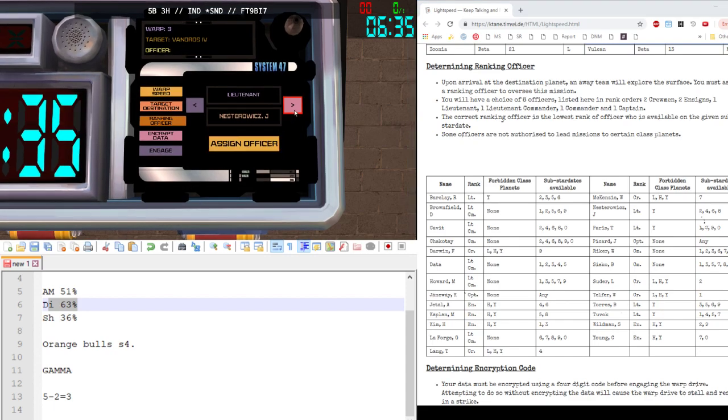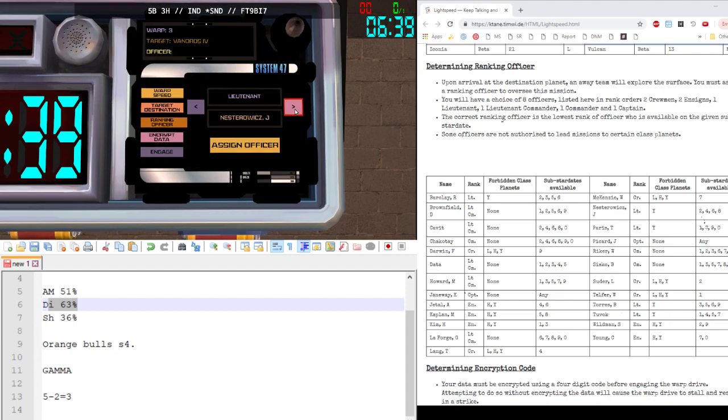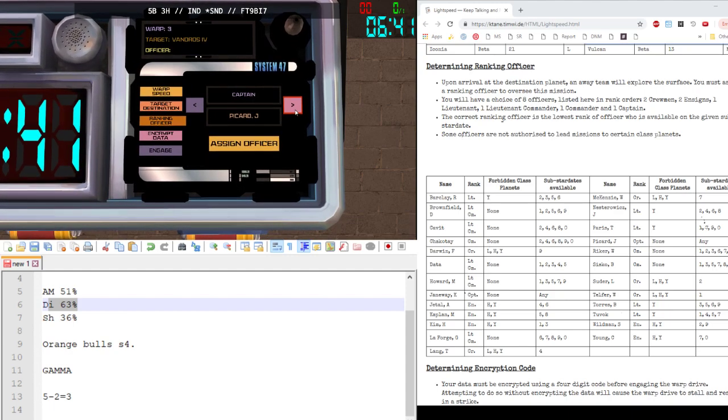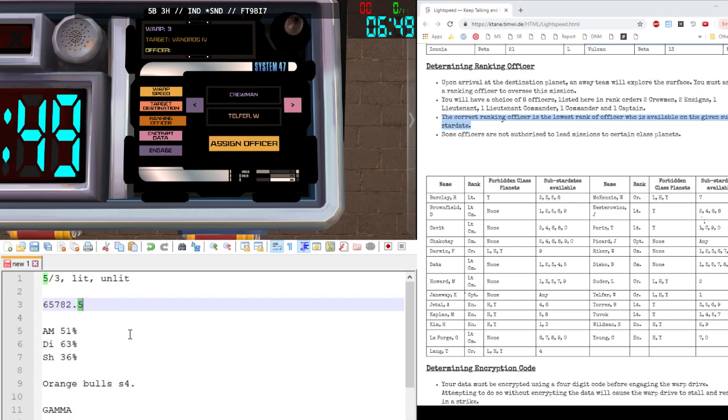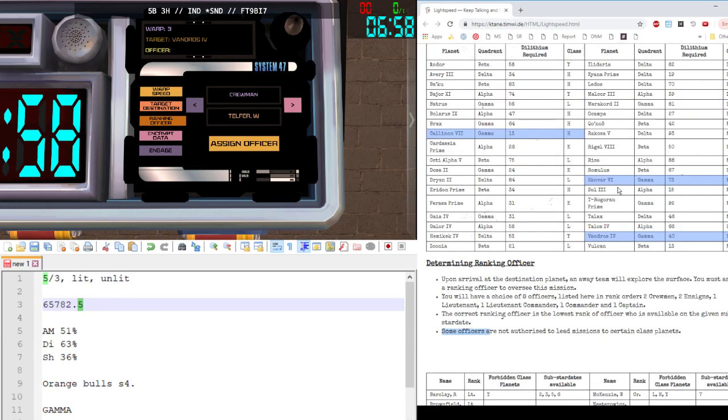Next, ranking officers. You'll always have 2 crewmen, 2 ensigns, lieutenant, lieutenant commander, commander, captain. We are going to pick the lowest rank officer who is available on the sub-star date. Remember, we are on 0.5. Somebody who's got a 5 in this column, and who can go to that type of planet. We said we were doing Vandross.